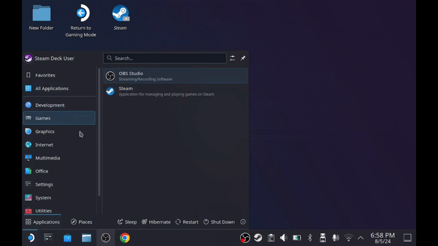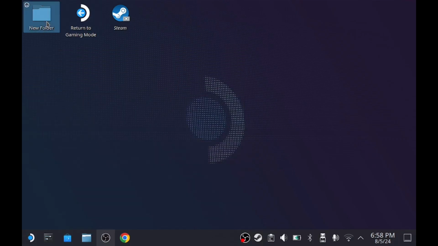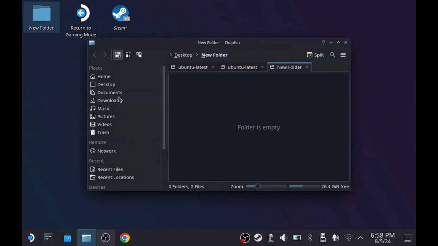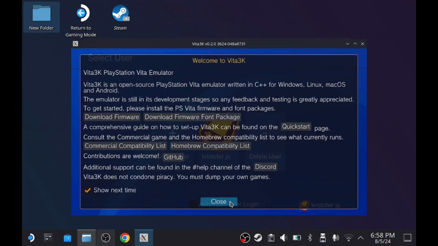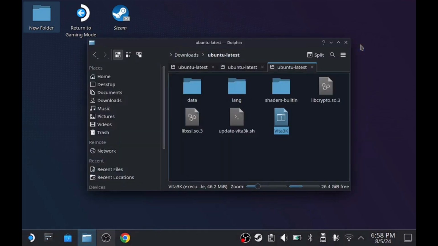Let's go to games. It's not there. The only way I found out how to do it is if you go back to your file and open it up this way, which I think is pretty tedious.